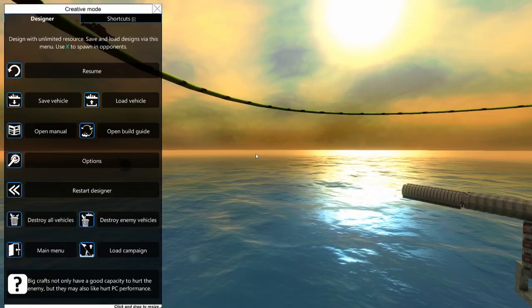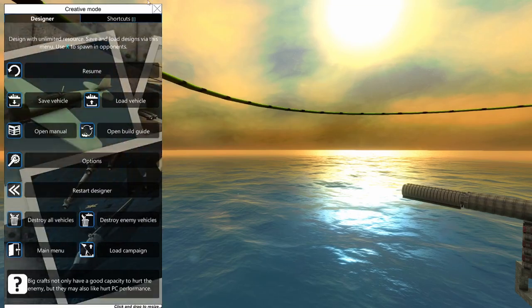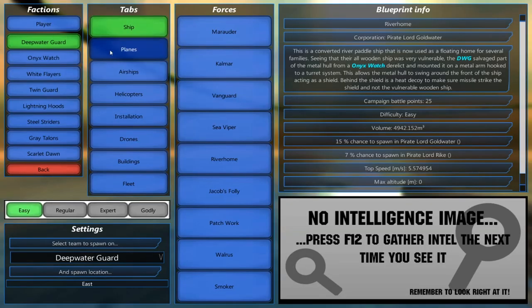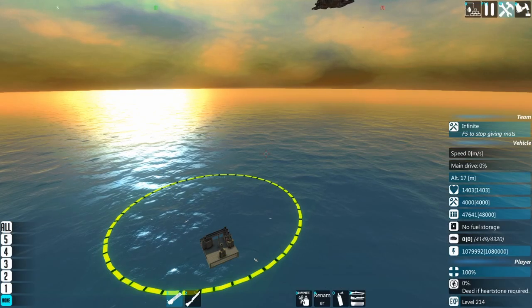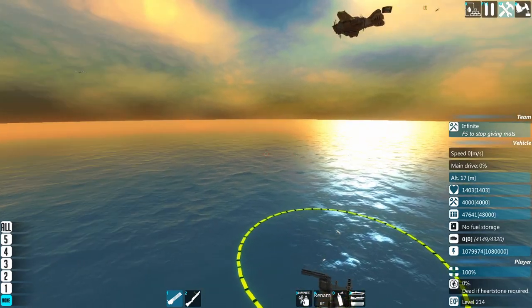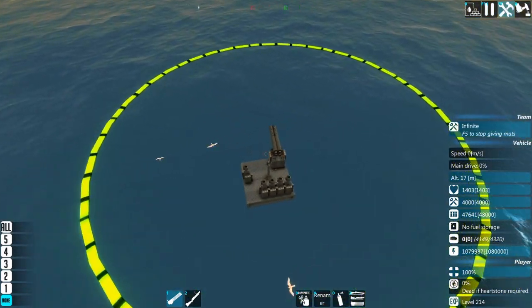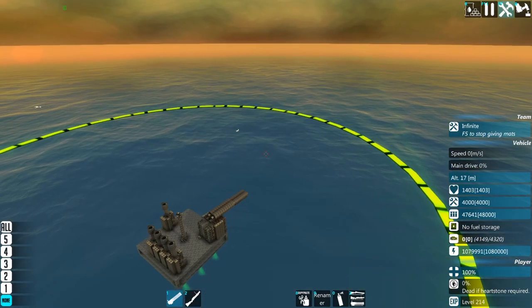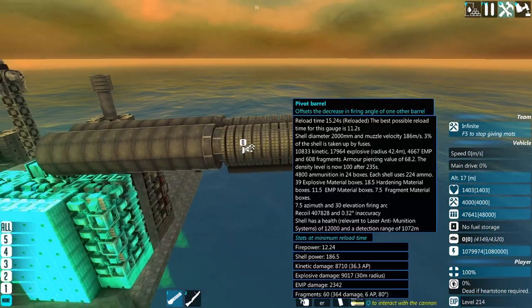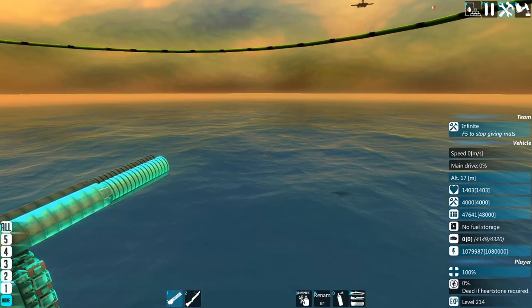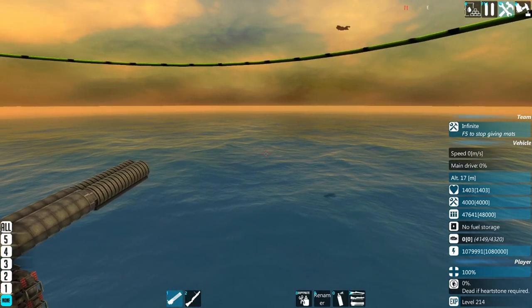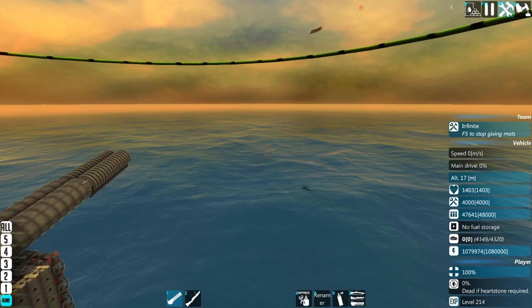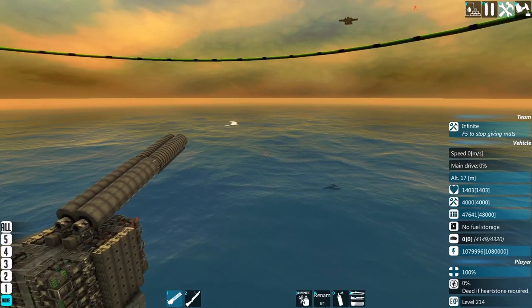In fact, let me go ahead and remove this. And I will spawn in a Deepwater Guard airplane. All right, so I've spawned in a Shrike here. You can see it flying overhead. And we've got our CRAM cannon down here ready to go. And you can see it is aiming. It's trying to elevate the barrels. They're going up very slowly. We'll get there one of these days.